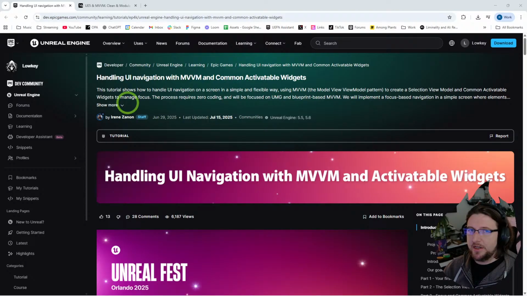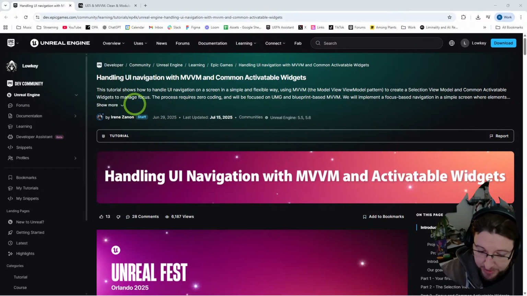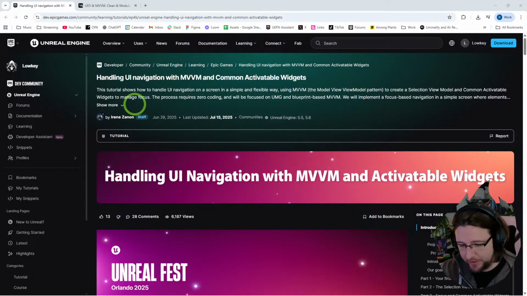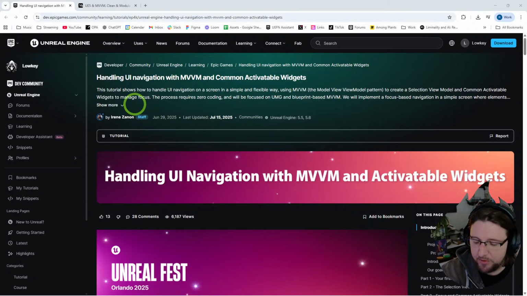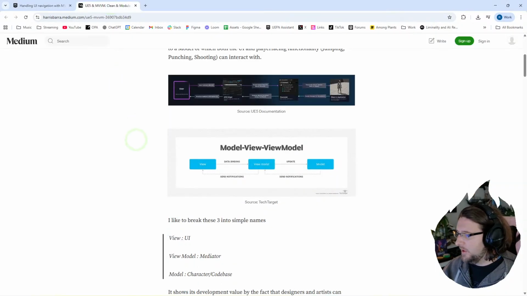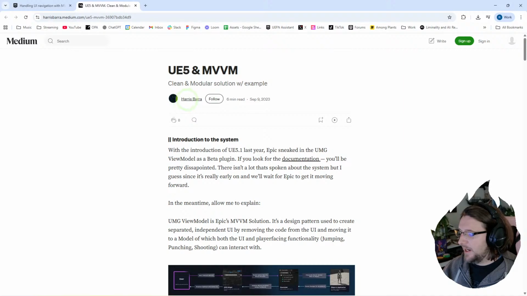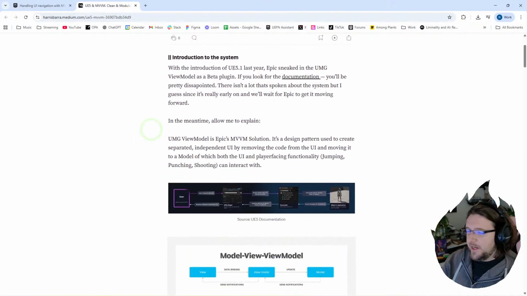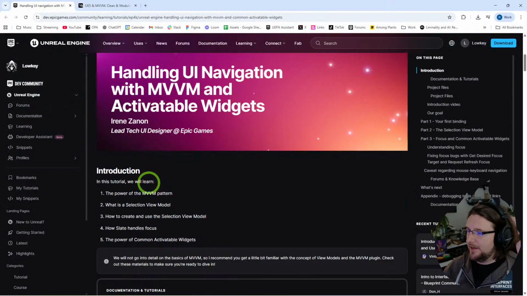So if you're in a larger team, your benefits are obviously you get to have your programmers write the business logic and your UI developers set up the UI, and your artists, designers, setting up on the UI end. And so there's actually a little page here that I wanted to show as well. So this is Harris Barra. So let's just take a quick read through this one, and we'll familiarize ourselves a little bit more on MVVM in general, and then we'll go back to this page here.